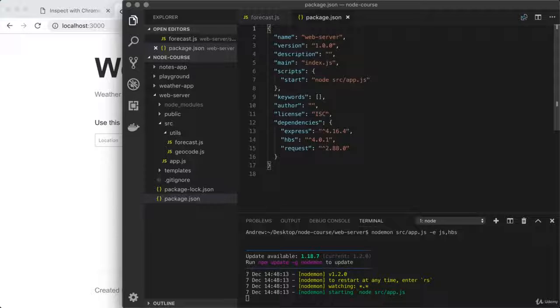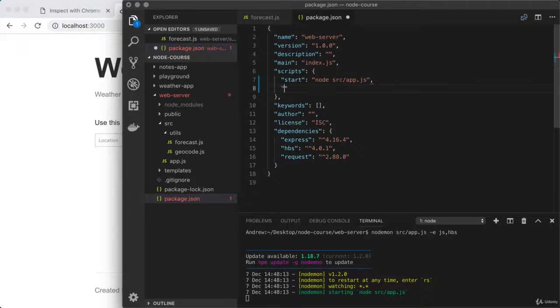The first step to get this done is to simply define that new script. So just after start or before, the order does not matter, we're going to set up a second property on the scripts object. We can pick a name for the script. I'm going to call this dev, which is short for development. And we can also pick the actual command to run. Here, we're going to type out exactly what we just typed out in the terminal. That is nodemon source/app.js with our list of extensions, js and hbs.